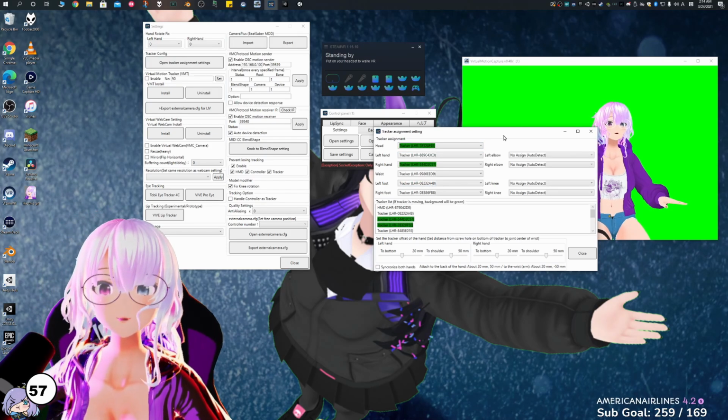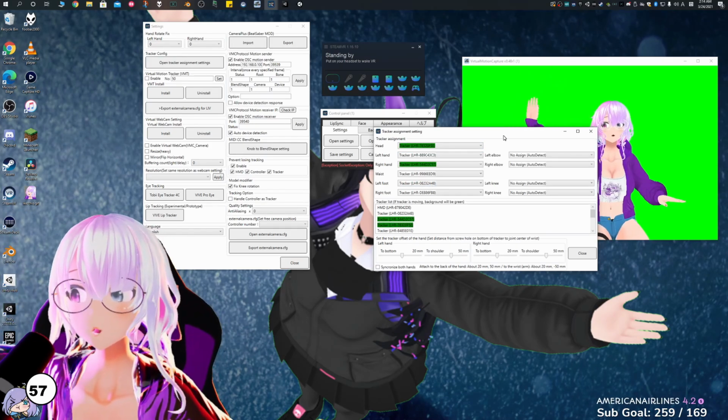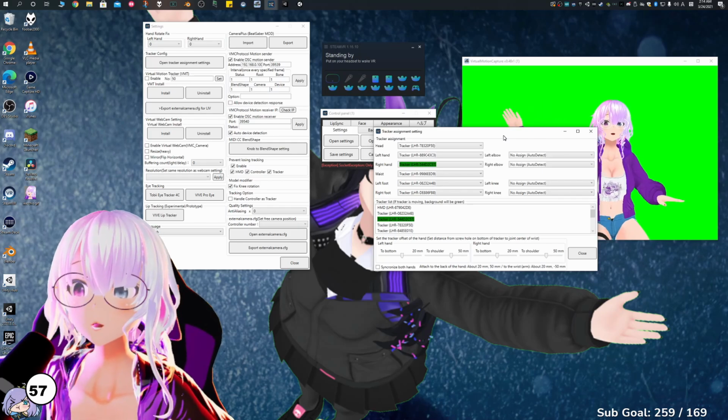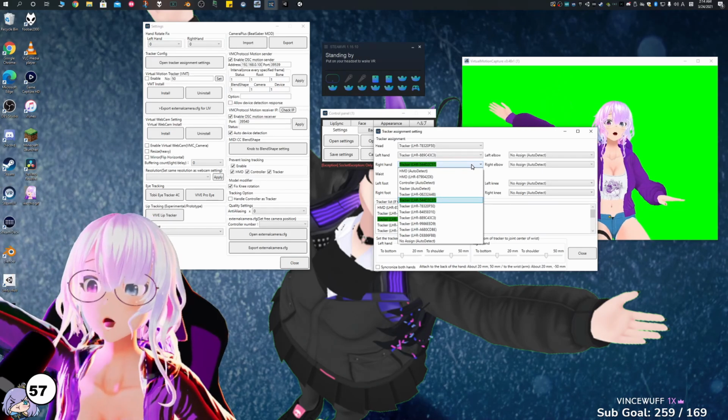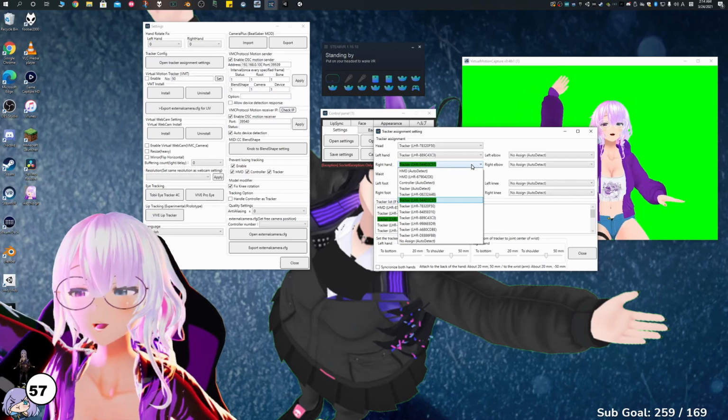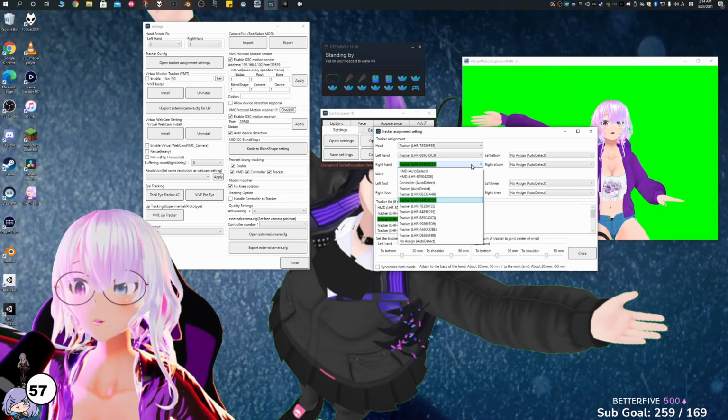However, what's really nice is that once you move the tracker around, it will actually highlight in green. That makes it a lot easier. So for example, I'm going to move my right hand, and then it'll highlight green, and that will make it a lot easier to select the tracker that you want to assign.